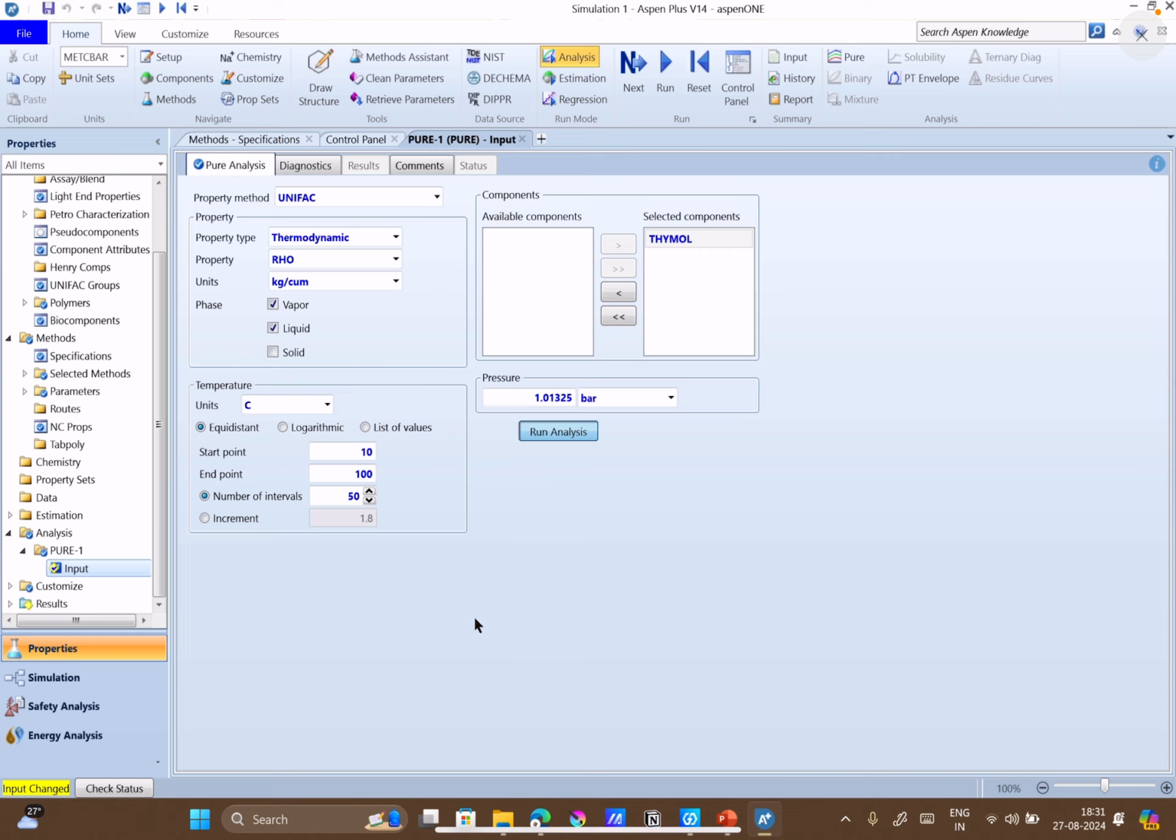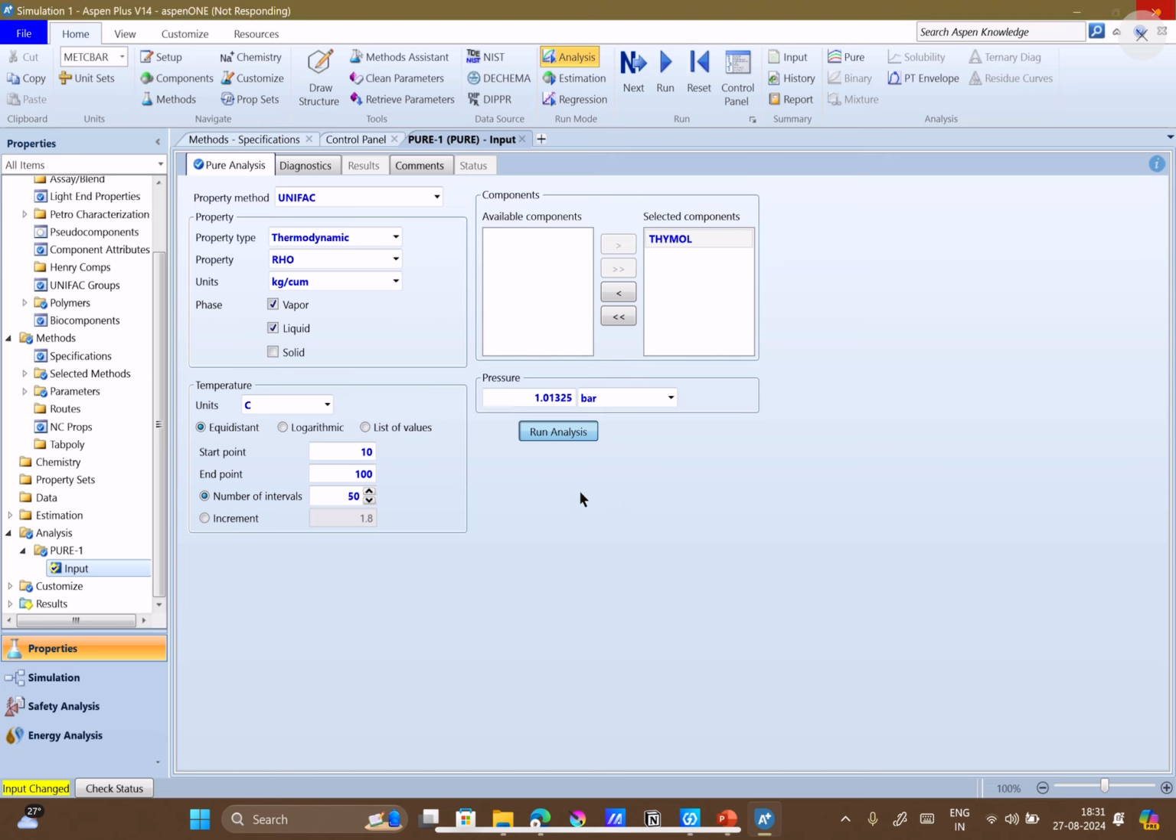So what will happen with this curve? Will it be increasing? Will it be decreasing? What happens to density with temperature? That's a basic question. You should be able to answer it. Yes, density of your compound will go down, right?